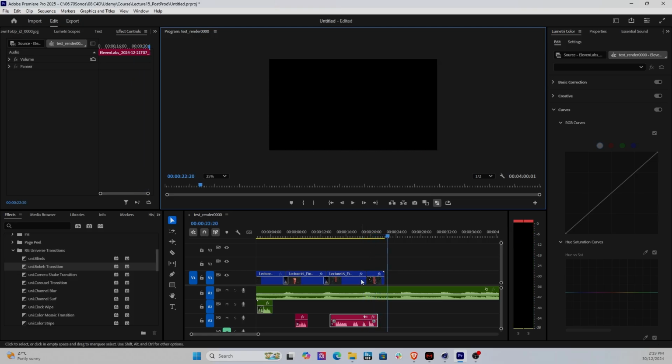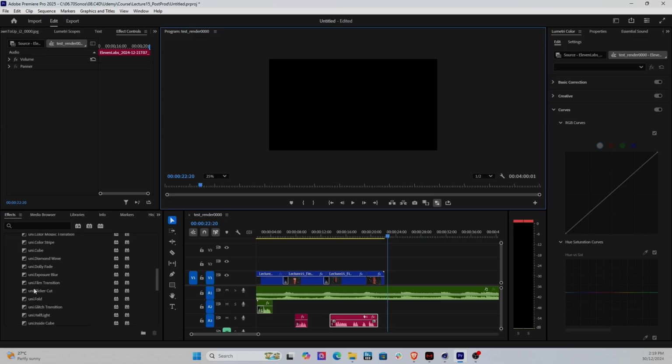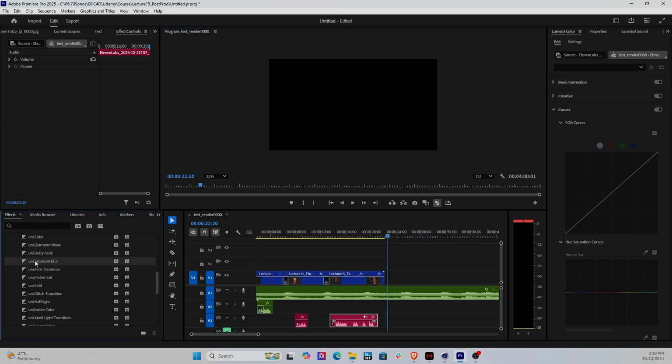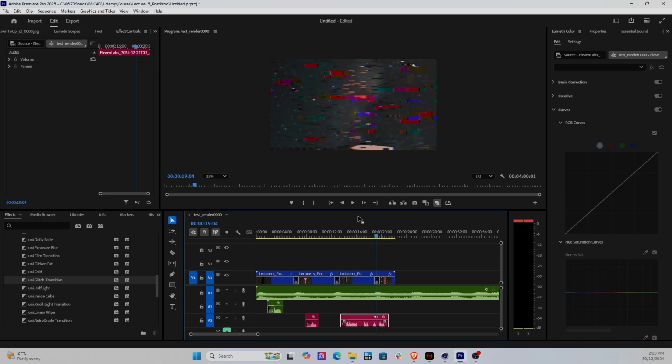Okay, so now I want to have an effect here as well to kick in. So what I can do now is do another transition. Exposure blur. That's going to be a glitch transition. That might work. Let me see how that works.